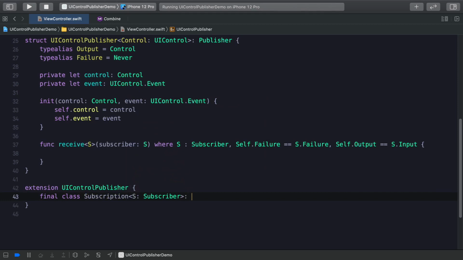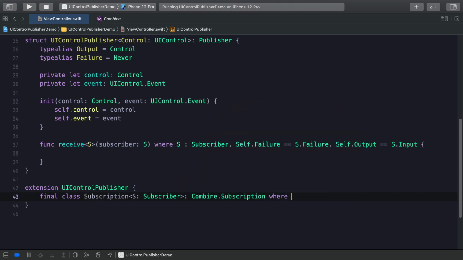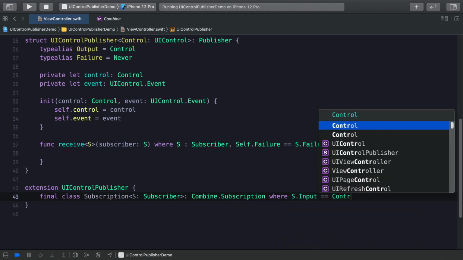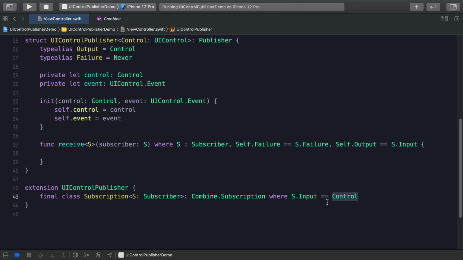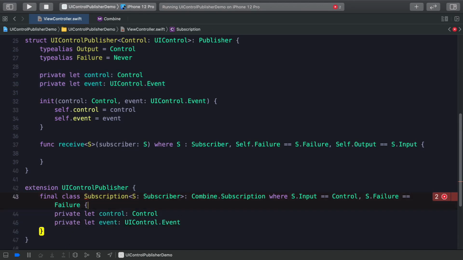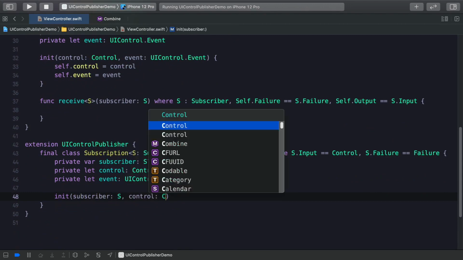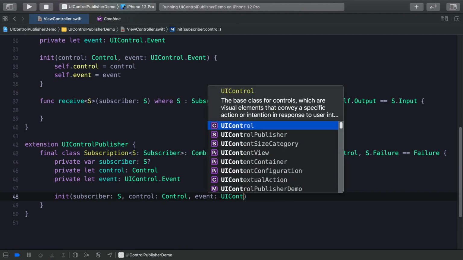This will implement the Combine.Subscription protocol, and then also constrain S to have its input type equal our control in this case. We can use control or output, doesn't matter because those are the same. And we'll also constrain this where the failure type equals our failure type. Okay, so we're going to basically need these same things here. We'll need those, and then we'll also need the subscriber, which will be an optional S. So then we can initialize this, take in the subscriber and the control and the event.